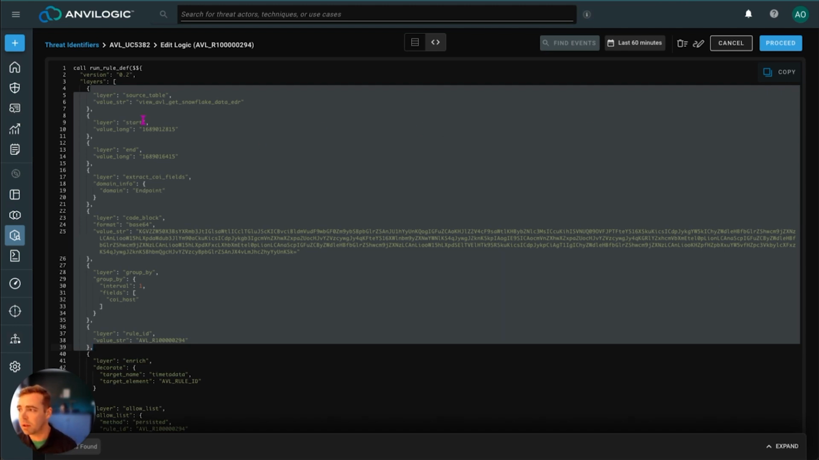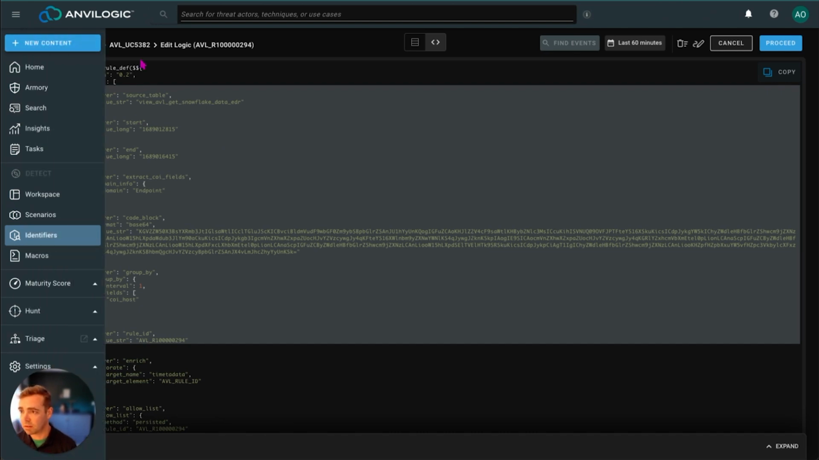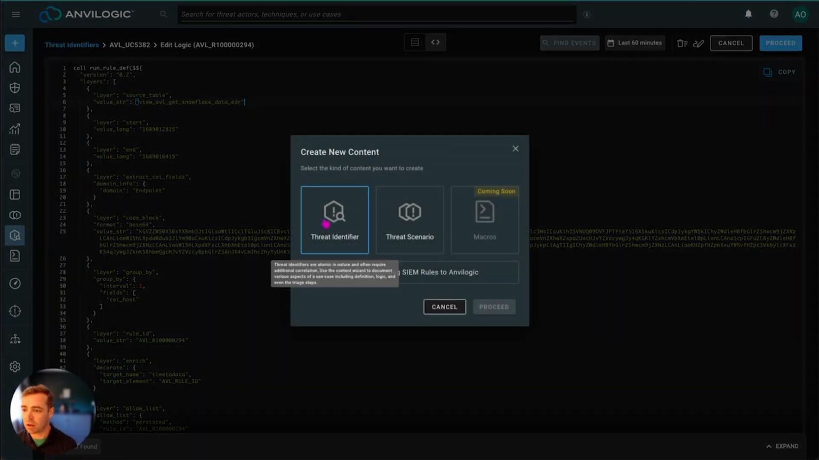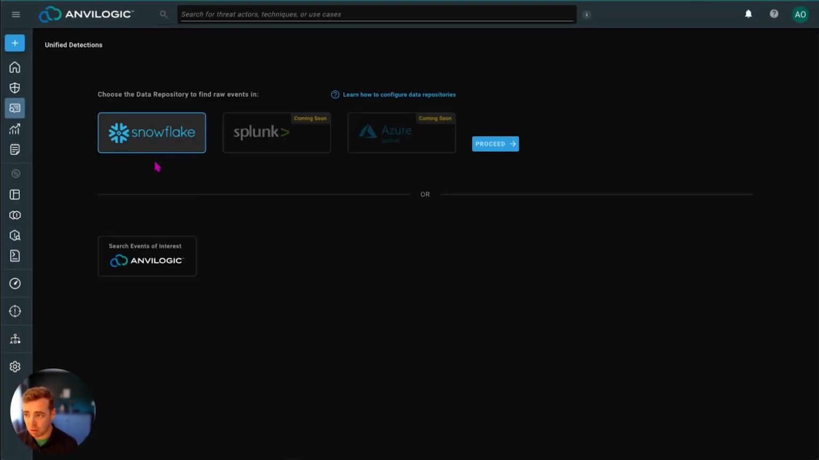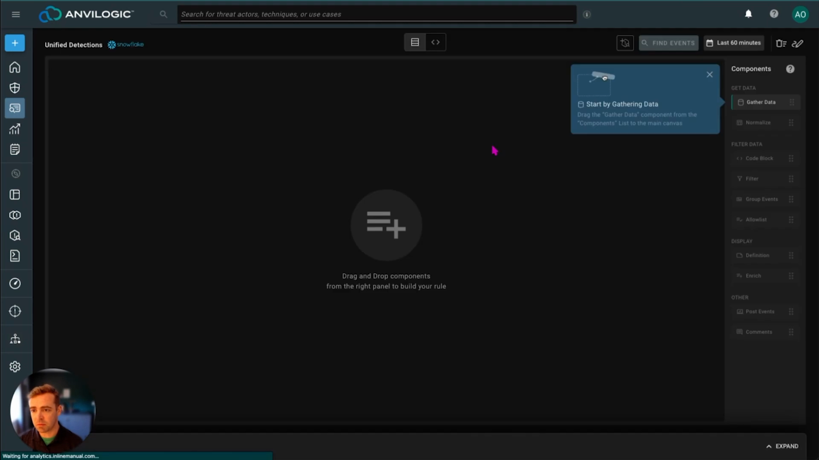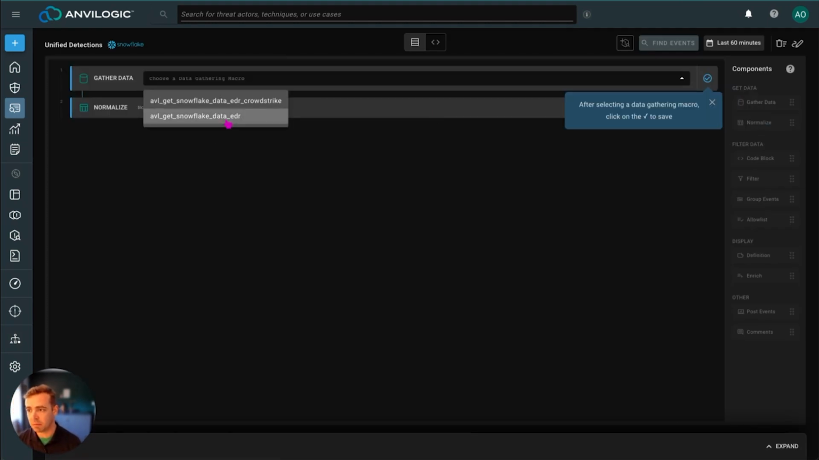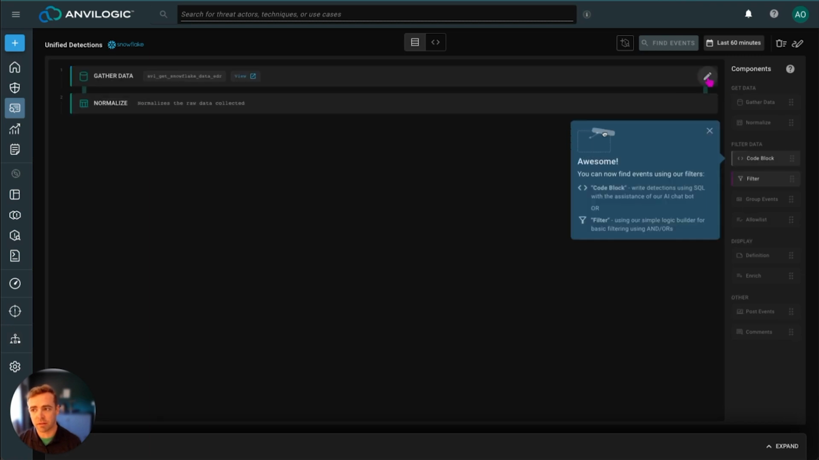Super simple. And in fact, if we want to go through this ad hoc, let's create a new piece of content. Go to threat identifier. We'll click rule builder, which is our new low code, no code builder. All right, so when we're talking about authoring detections from scratch, it's actually really simple. As we mentioned before with those layer files, generating the layer file we do on the back end, meaning Anvilogic takes care of all that complexity for you.